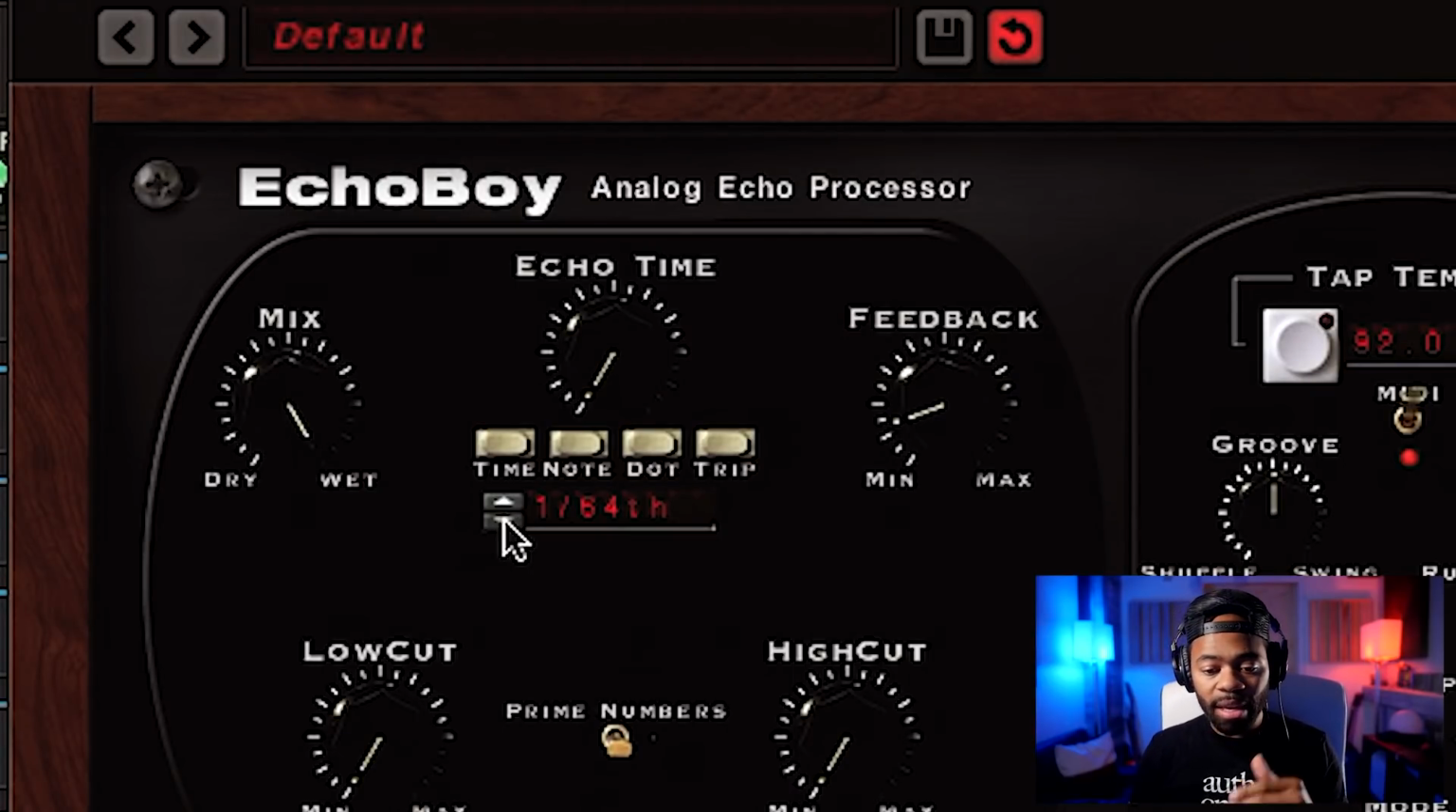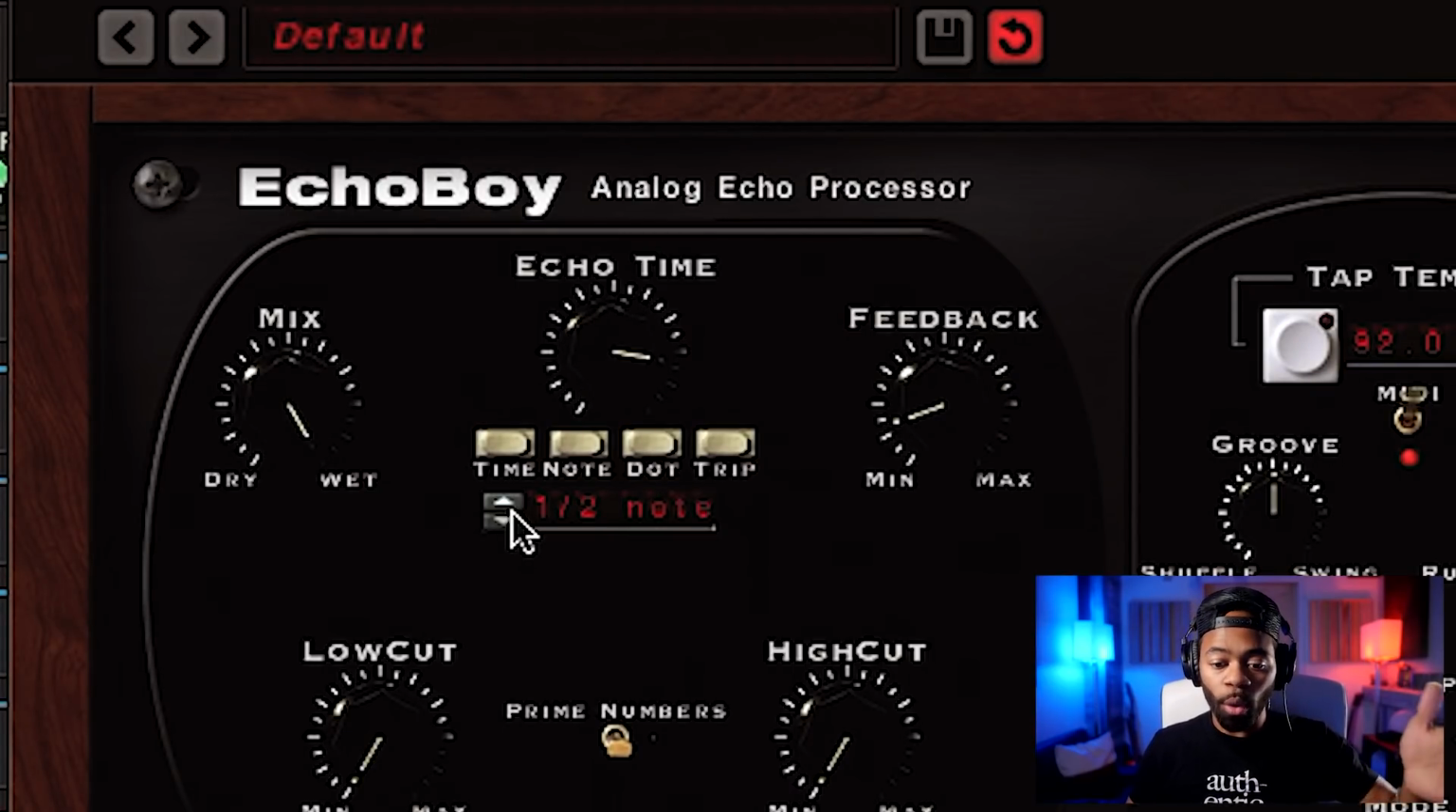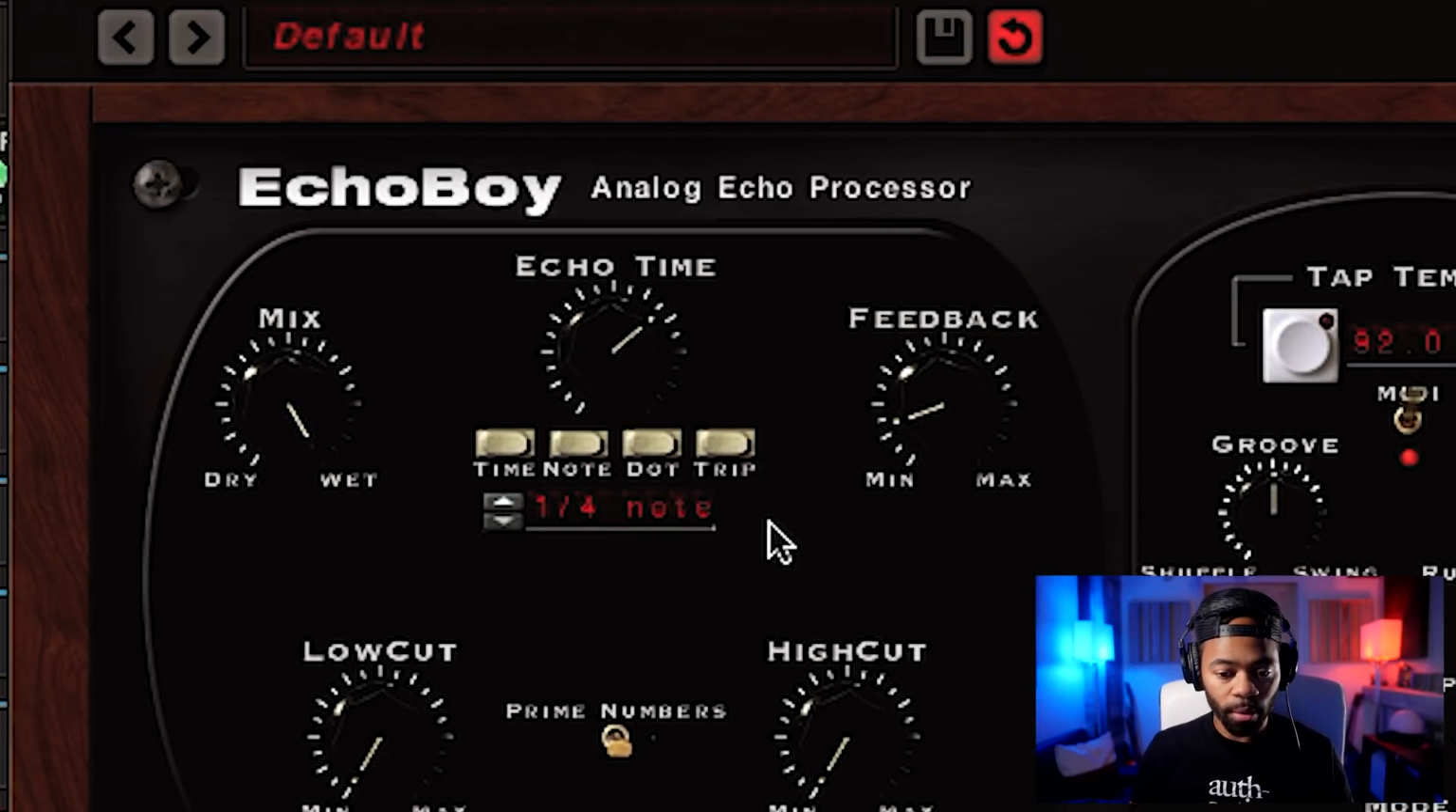So that's the echo time. The echo time allows you to change the timing of the repetition or the delay that occurs from the actual vocal or sound source. Okay? So echo time is important. Changing this is everything. Next thing we have over here is the feedback knob.